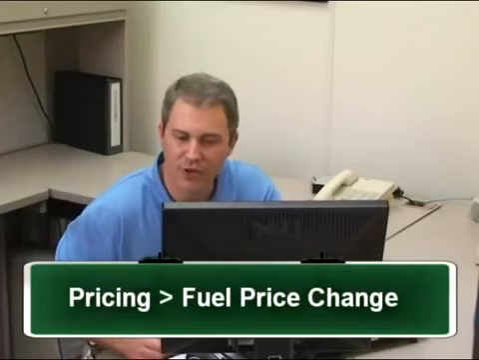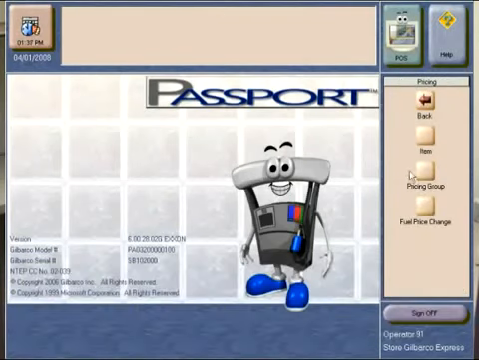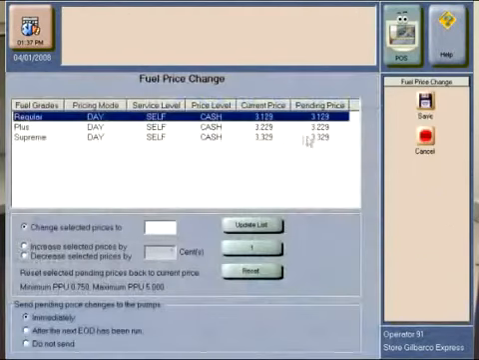The best way to show you is on our manager's workstation. So let's go to the screen here on my Passport for a second. To do a price change, you would need to go to your manager's workstation and look underneath the pricing button. It's not under fuel, it's under pricing. Look for the fuel price change application, which will quickly bring up the ability to change the fuel prices on all fuel grades that are supported at your store.